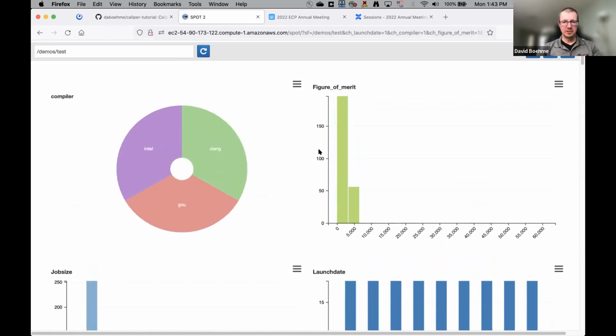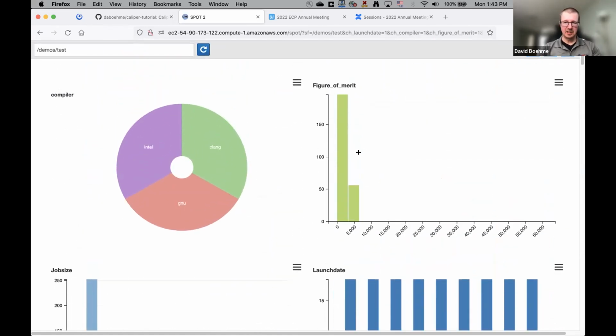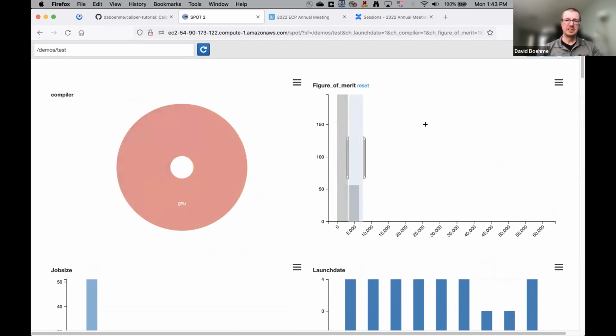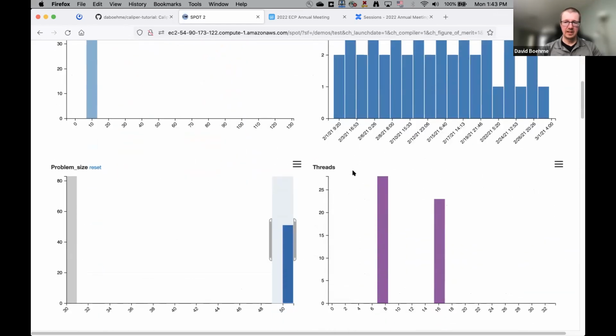You can actually use that for some simple performance analyses. So for example, we can select this larger figure of merit here, which represents the overall performance that we had in our Lulesh runs. And we find that for this large problem size, most of these higher figure of merits came with the clang compiler and a medium amount of threads.